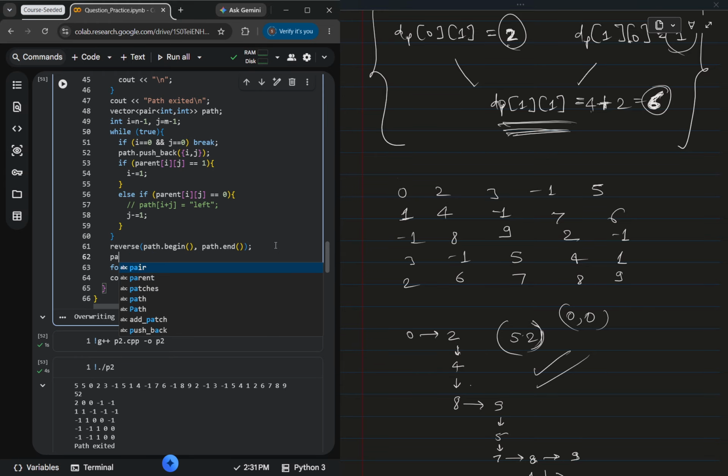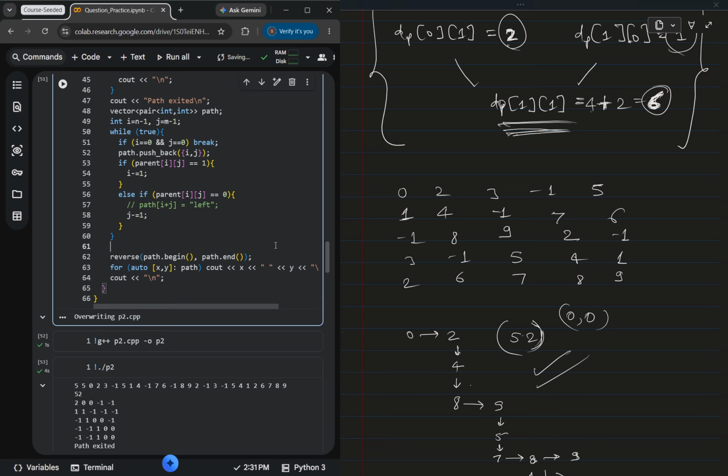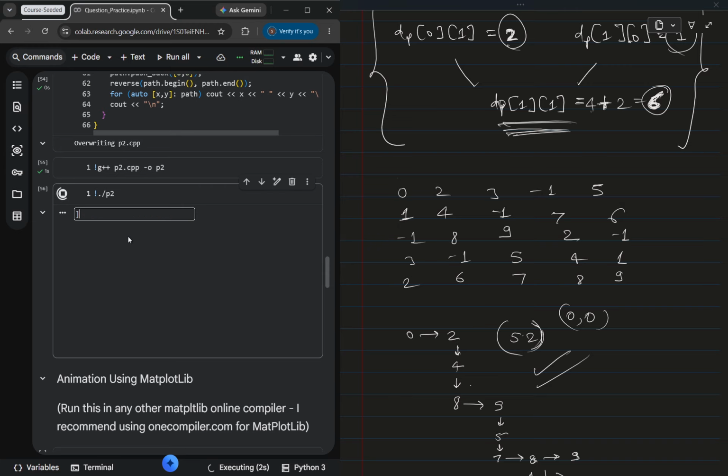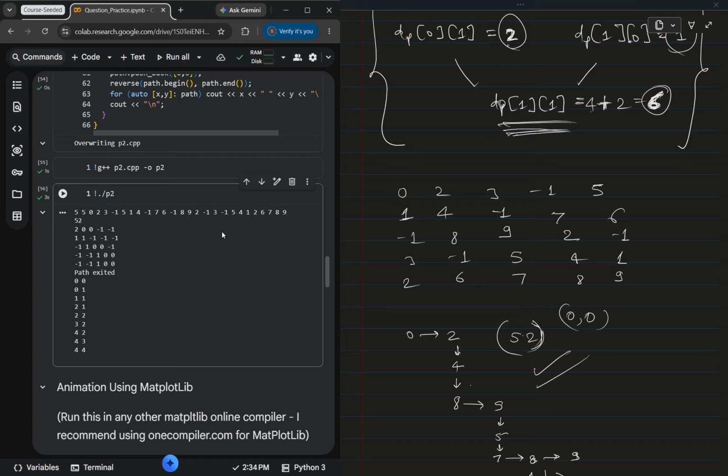Let me just push back. Sorry, push front instead. So push front 0 comma 0. Or instead of pushing front, we can just push back over here. Path dot push back. We'll just be doing 0 comma 0, and I think we got the final answer. So let's directly do this. Yes. Yes, so we got 0 comma 0, 0 comma 1, and then all this till 4 comma 4.